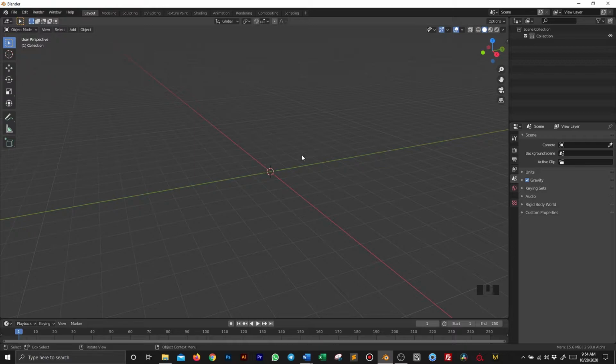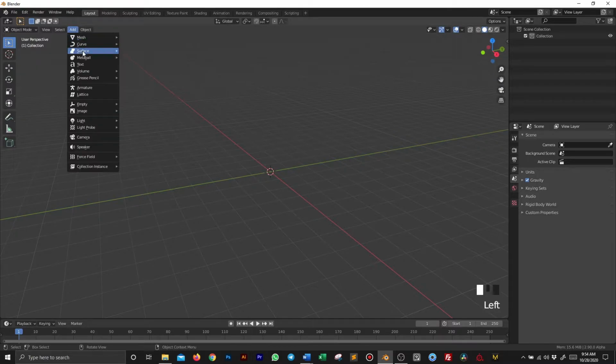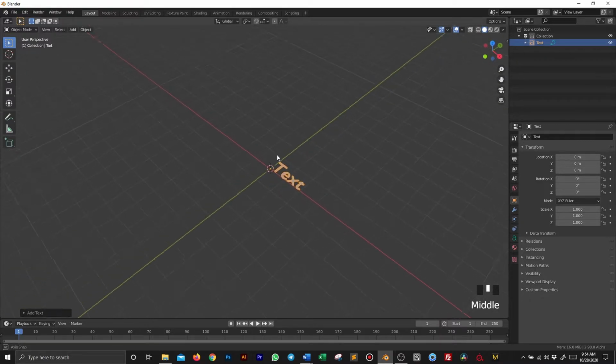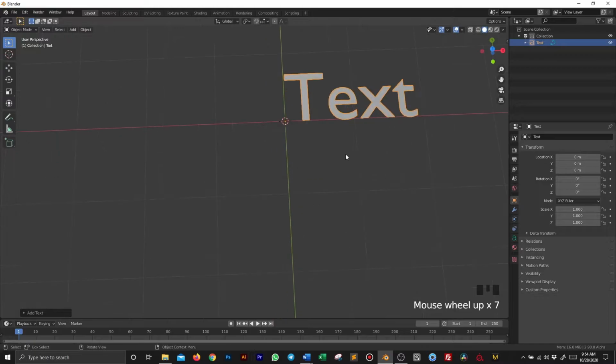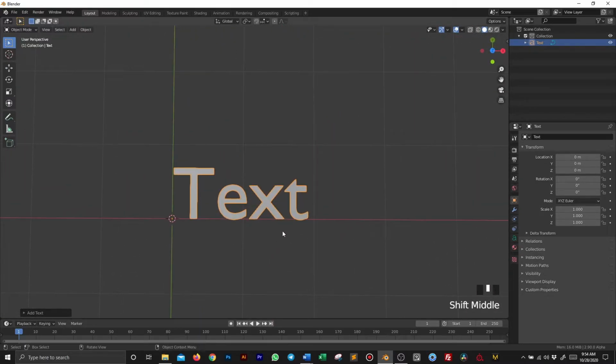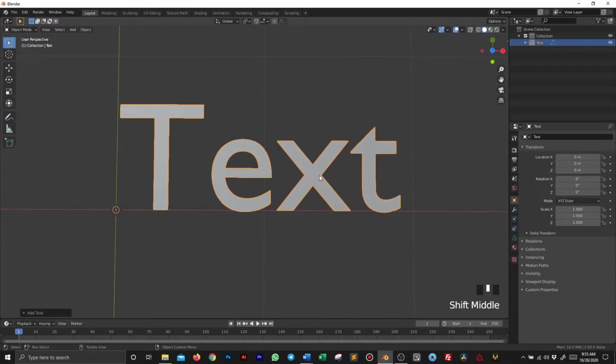There are two ways to add an object. You can go to add and then add an object that you want. You have meshes like cube, circle, sphere, and then you have text. Now we have our text on the floor and we want to go see what's going on closer. So let's use the middle mouse button and the scroll wheel to get closer, and then holding shift we're going to center it. Scroll a little bit more, and there we go.